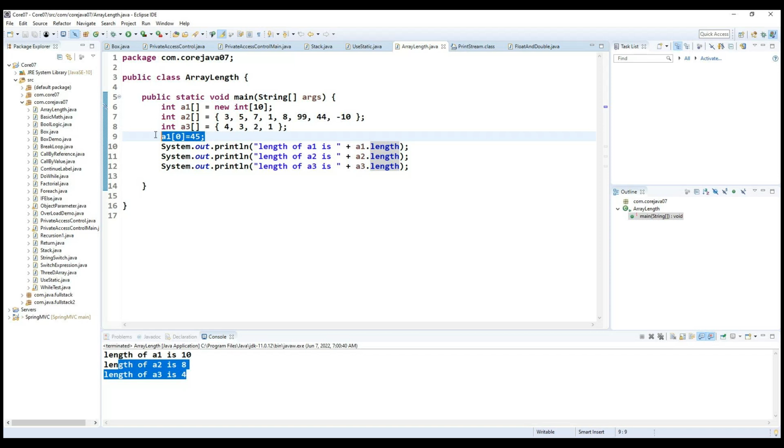So we can call it a capacity. Capacity and length are different here. Capacity is nothing but how many values are inserted into this particular array. Length is nothing but up to how many elements we can store into this particular array. So this is the difference between length and capacity.